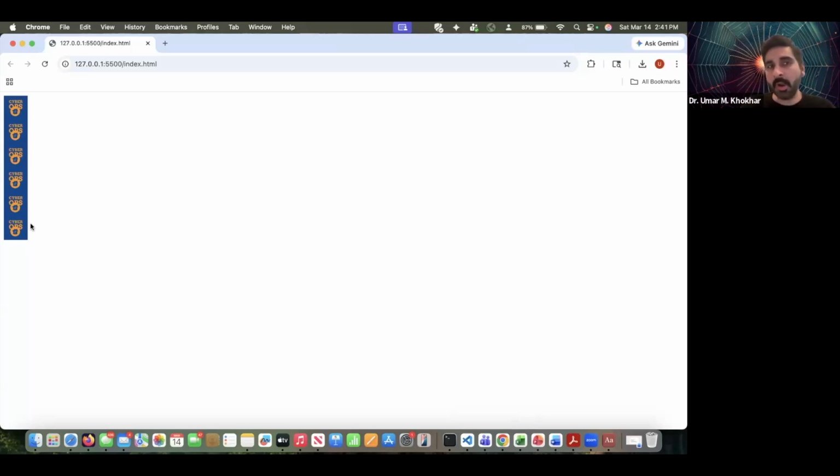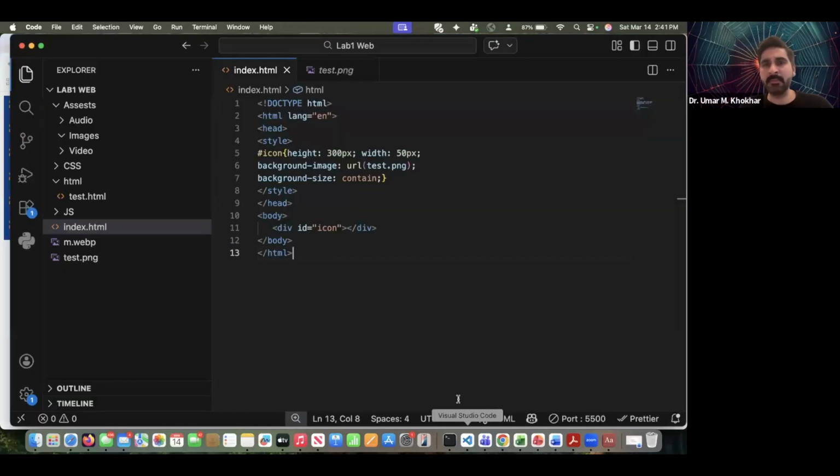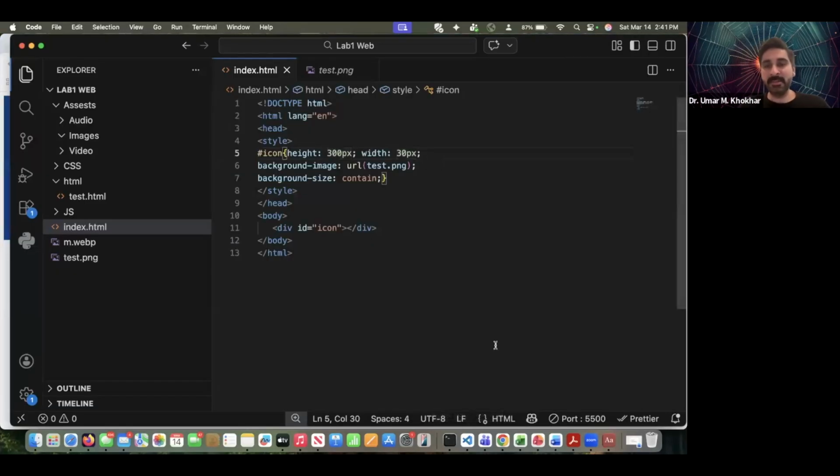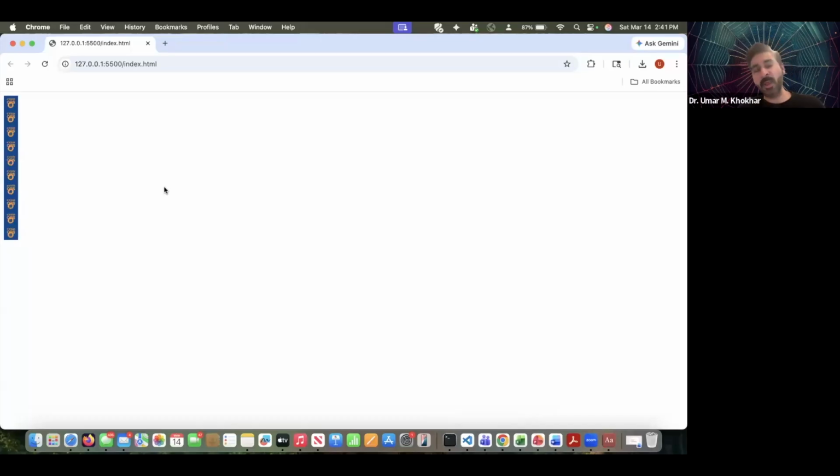So how can we avoid this problem? If I just want to keep increasing the height and not the width, let's increase the width as well. Make it 300. Height and width got adjusted, but let's say it is 30. You guys saw what happened? It is basically continuously increasing in that order.